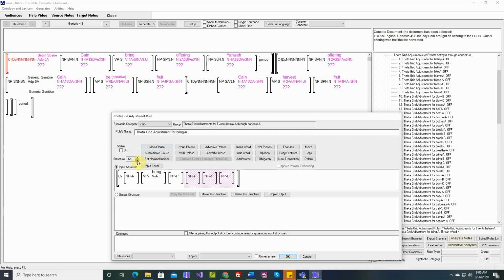And when a rule is executed, if there are multiple structures, TBTA will start with the last structure that you've defined. So if you've defined 10 structures, it will start at that 10th one and see if that input structure matches what's in your current verse. If it finds it, it will go to the output structure and then make the changes you've specified. For all of those other structures except structure number 1, there's a box down here. After applying this output structure, continue searching previous input structures.